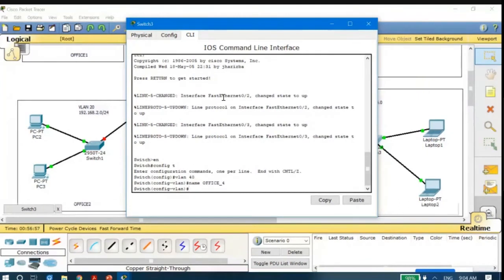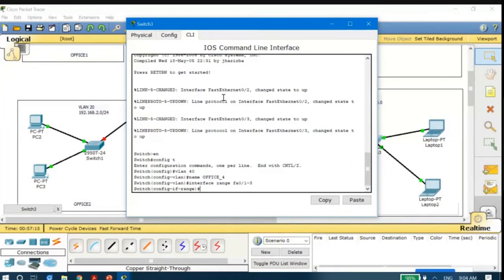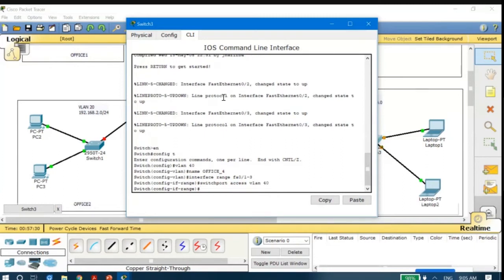So then let me just add the, that I will use the command space, all the ports I have selected to access to it. Port VLAN 40. Done it and check.